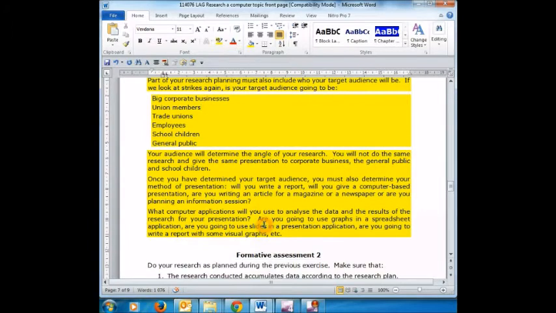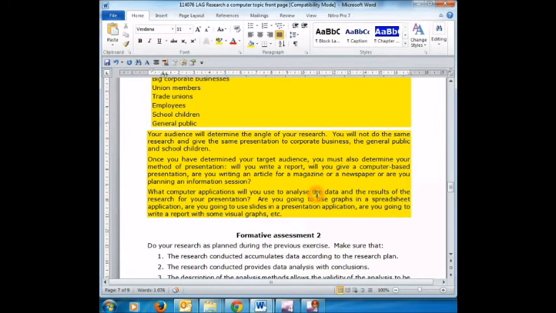And once you've determined that, you then determine your method. How are you going to present it? Is it going to be in the form of a report? Is it going to be a PowerPoint presentation? Is it going to be an article? Are you going to, for example, do a newspaper article? And also, of course, what sort of computer applications are you going to use to analyze that data and the results of the research for your presentation? A nice thing, as I said, is graphs and using spreadsheet application or slides in a PowerPoint presentation also are very, very impactful.